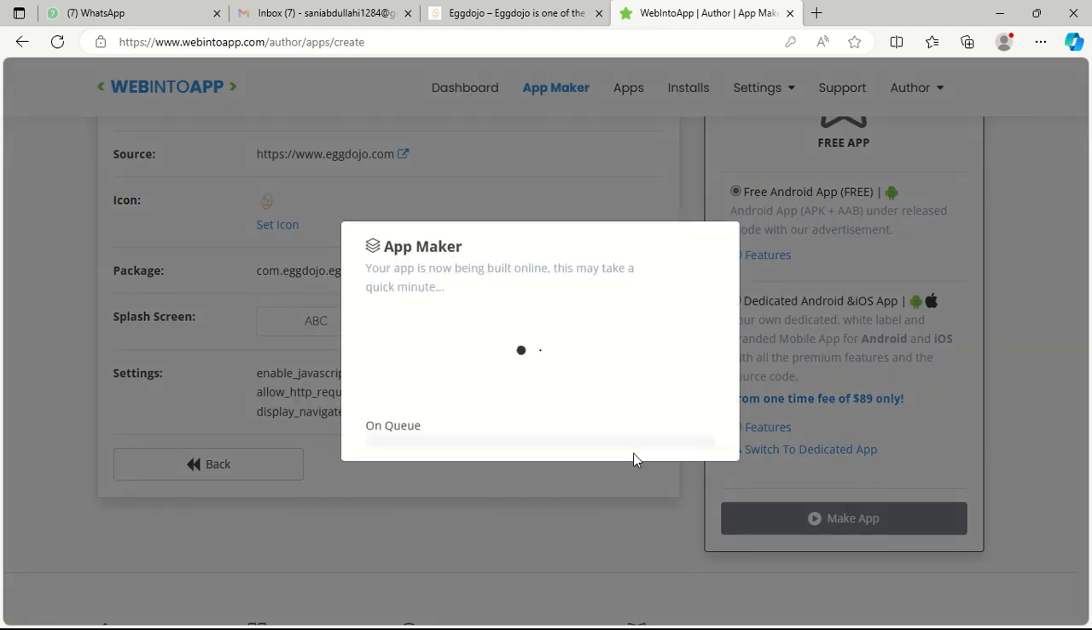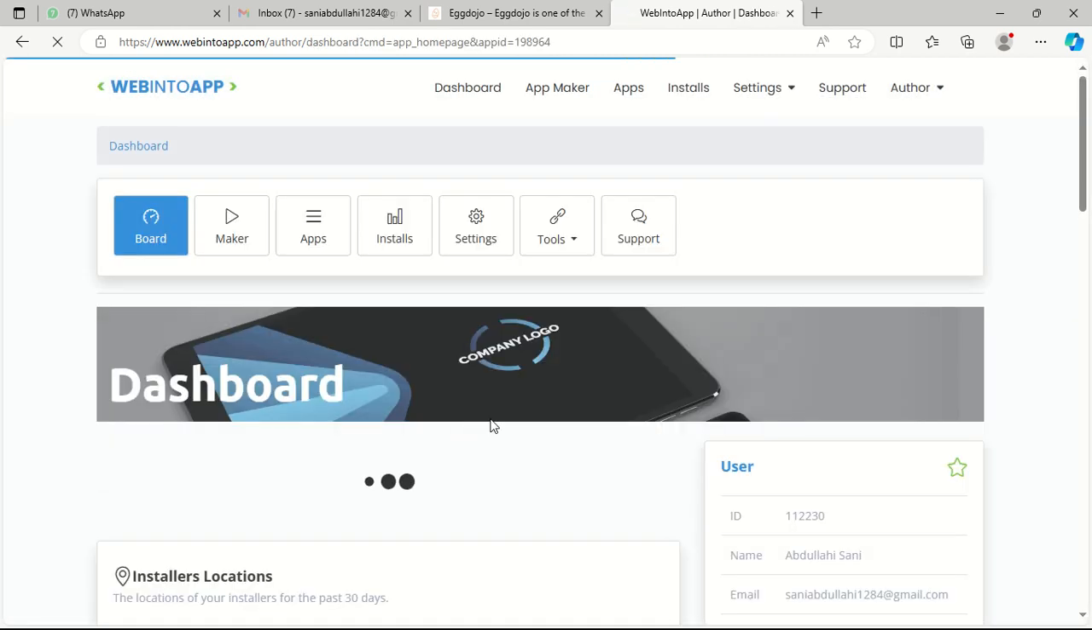So you can see, as simple as that, the system is making our app, the Android version of this app. Let's wait for a few minutes. It says your app is now being built online. This may take a quick minute. Now let's wait for it. Now it says boom, done.